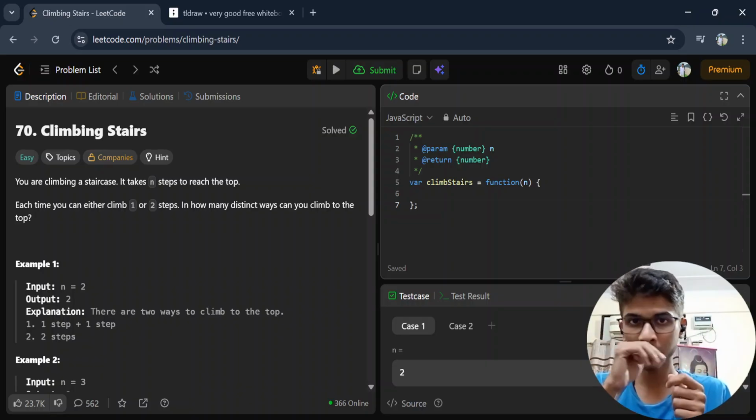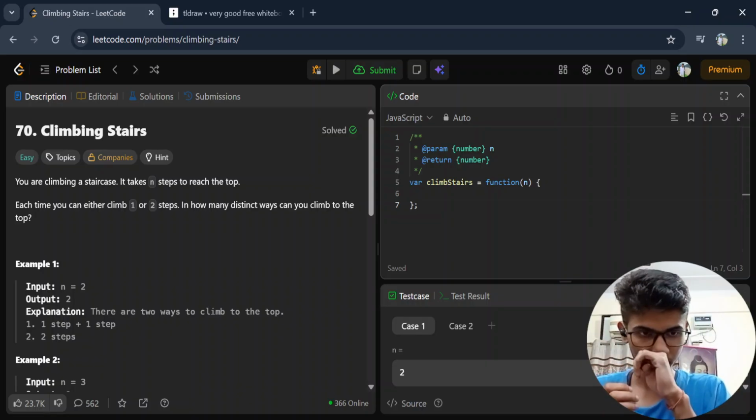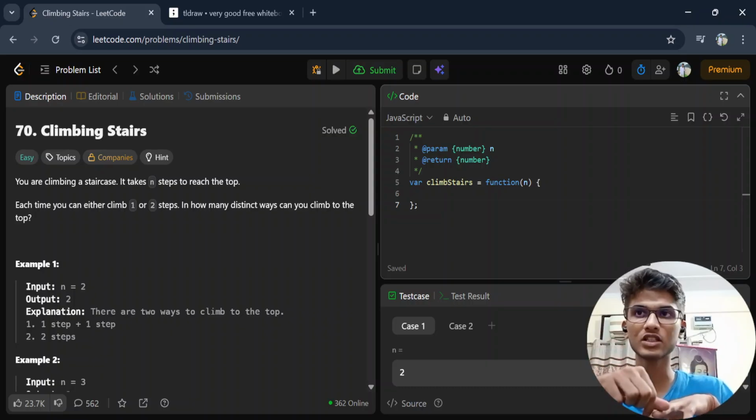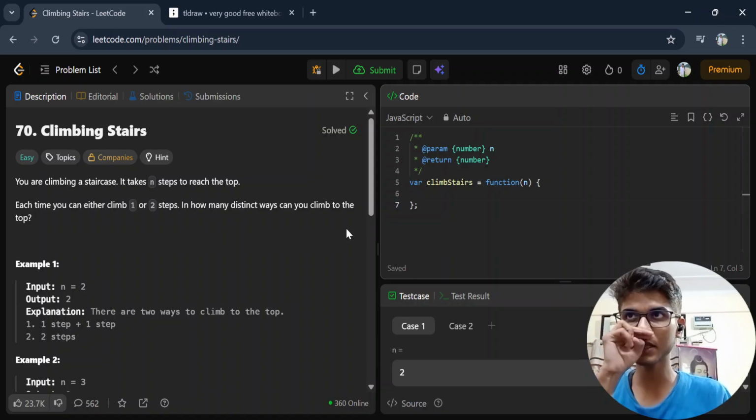Each time you can either climb one step or two steps. Suppose you have three stairs. How many ways can you climb them? First, you can climb one step, then second, then third, or you can directly climb two steps, then one step, because the maximum you can climb is two, or either one.